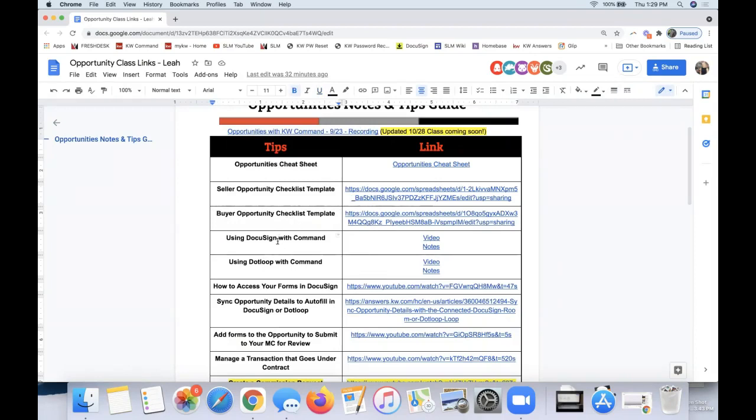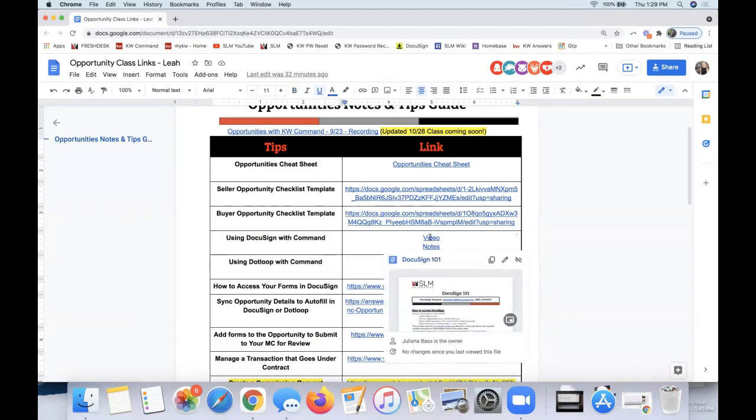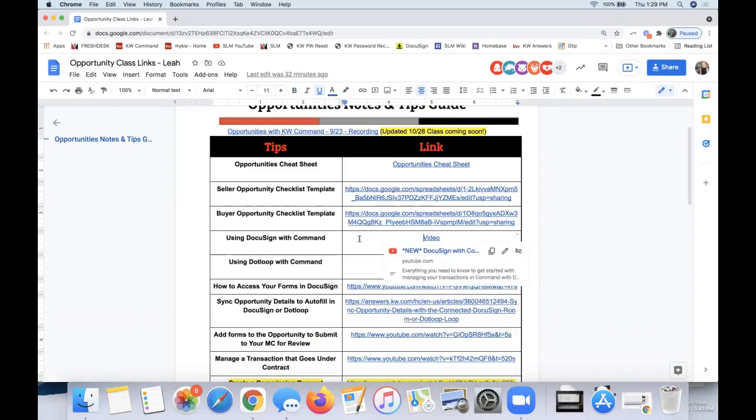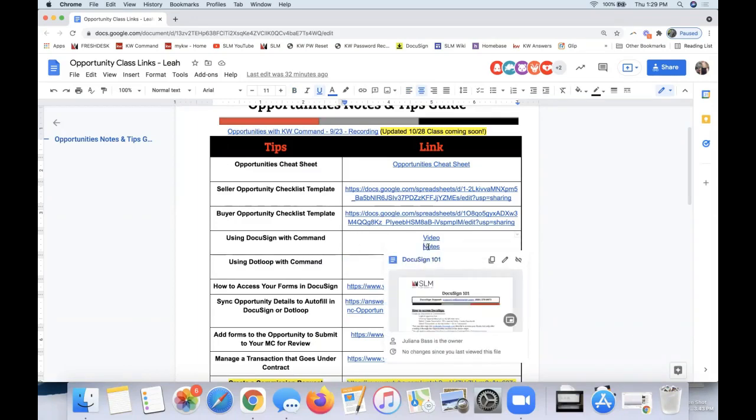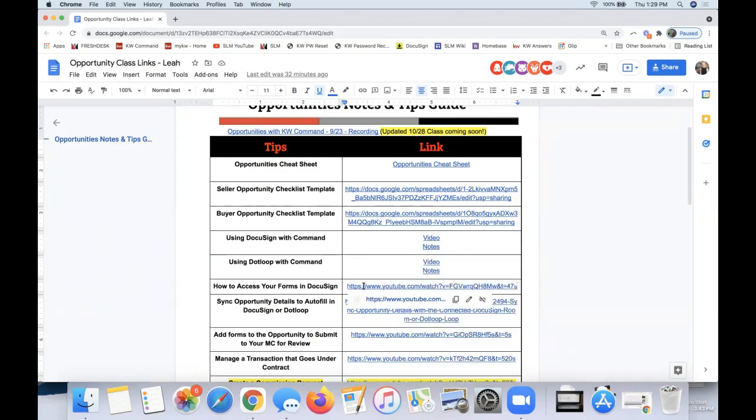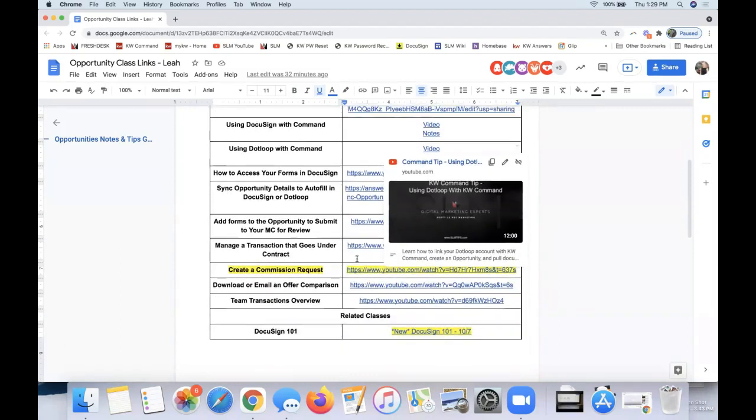What I want to point your attention to right now is these notes I have that I'm walking you through under using DocuSign with Command or using Loop with Command. So depending on which one you're using, here are the notes and a quick video. The notes will walk you through that step by step. And actually, let me grab slightly different steps for DocuSign.